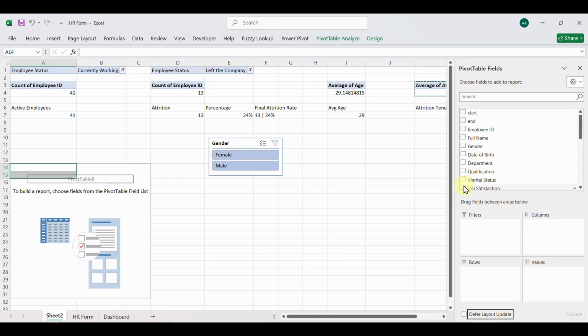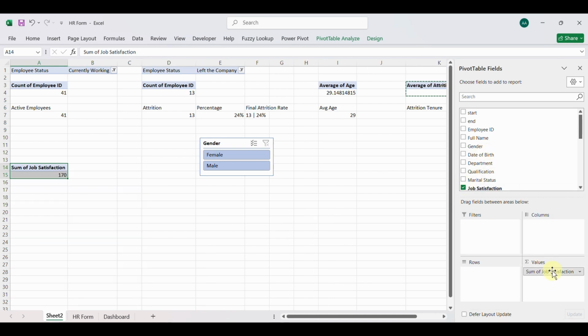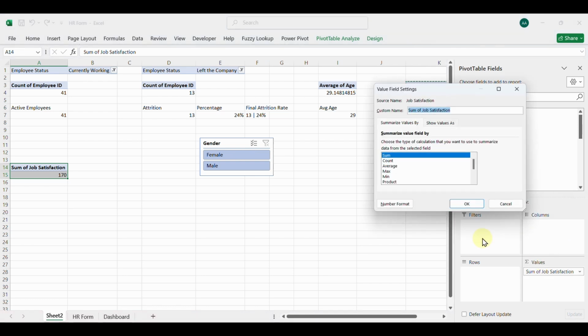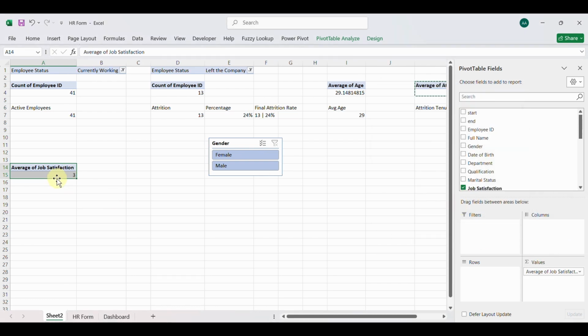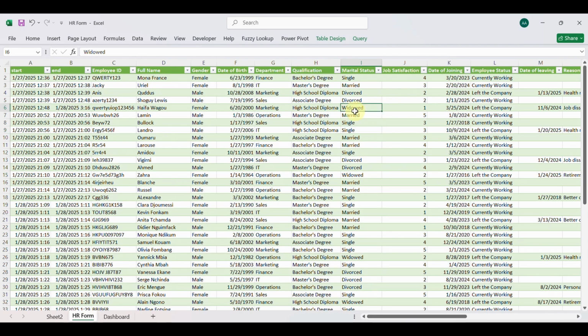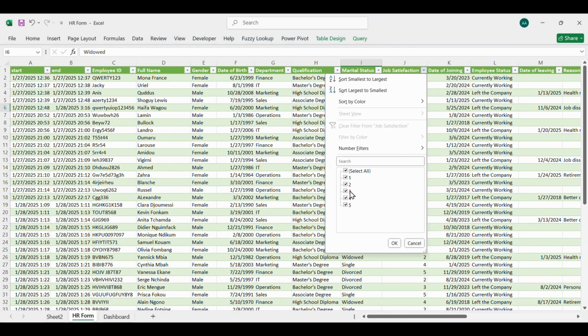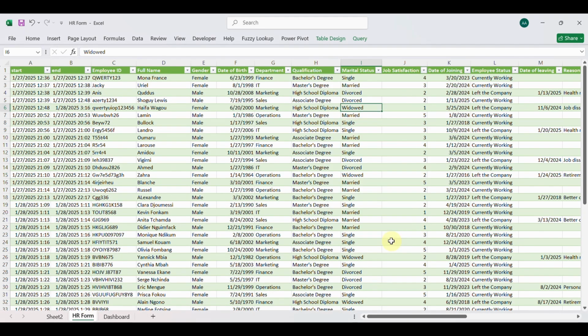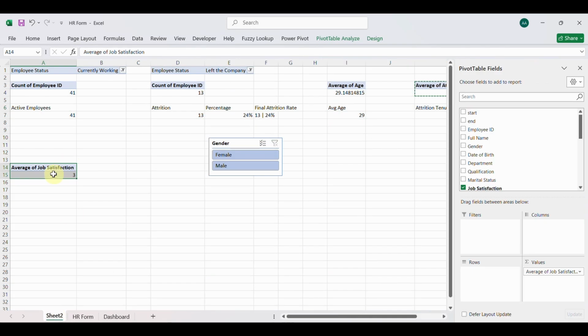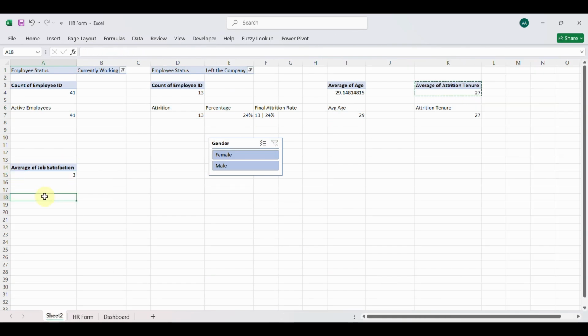Here we want the job satisfaction. So let's go to value. We want it as an average. What is the average job satisfaction? It is 3. So let's remember the values. The job satisfaction is having 5 values from 1 to 5. So the average is 3. Okay.